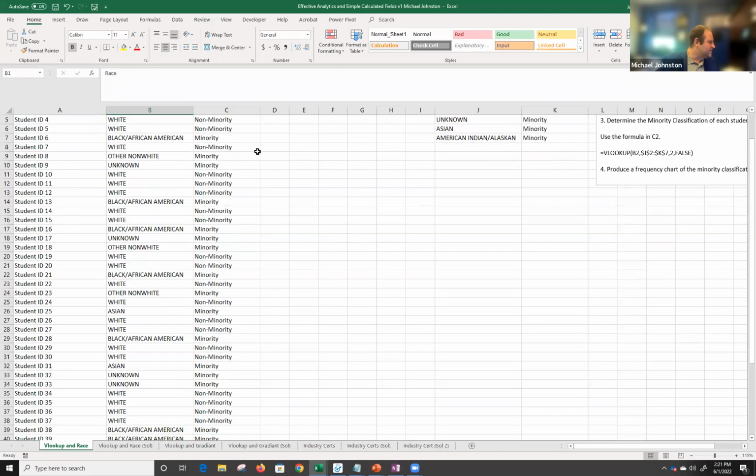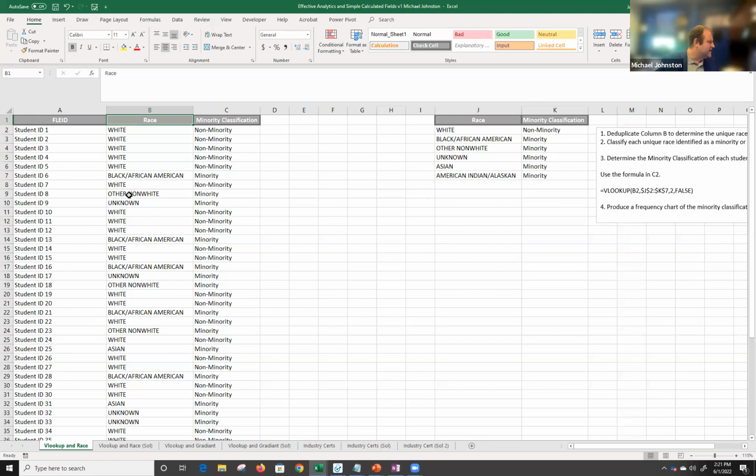So let's say I look at this data and I say, oh my goodness, I can't say that other non-white are minority. They say, or I'm saying, unknown means minority. We can't do that. That's not really correct. And someone comes in and says, any student that did not identify their race, we don't want to count them as minority. We're just going to say that's unknown.